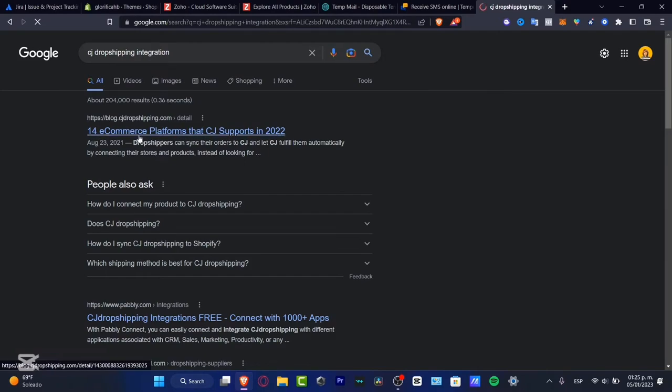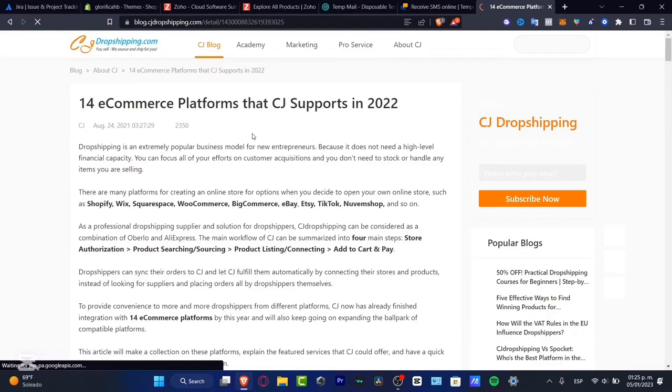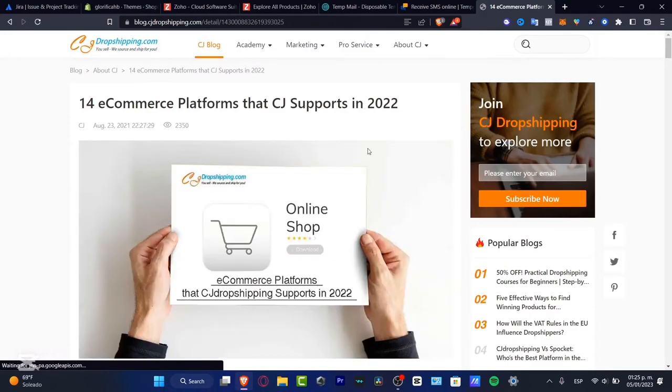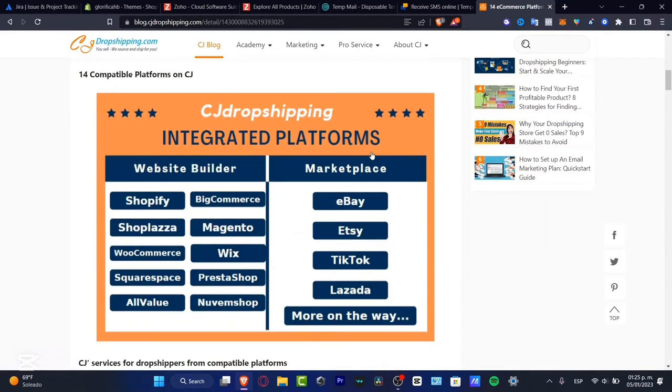And here we have the e-commerce platforms that support CJ Dropshipping in 2022. In our case, it is 2023. So here is, for example, eBay, Etsy, TikTok, Lazada, PrestaShop, and much more. In our case, we're just going to be using Shopify.